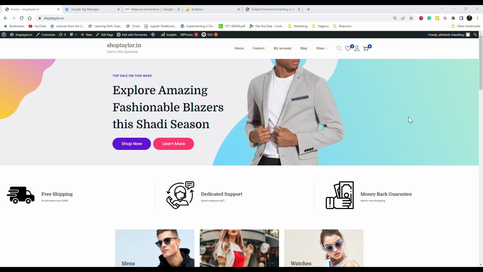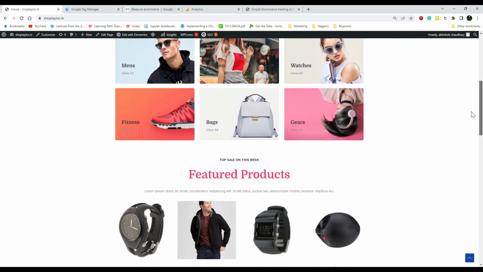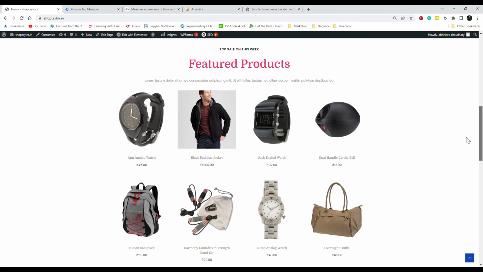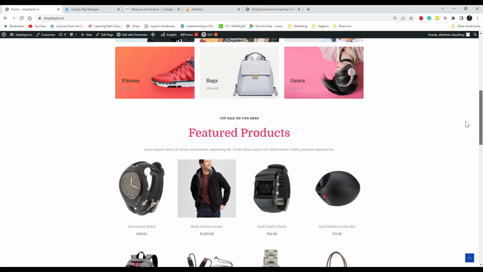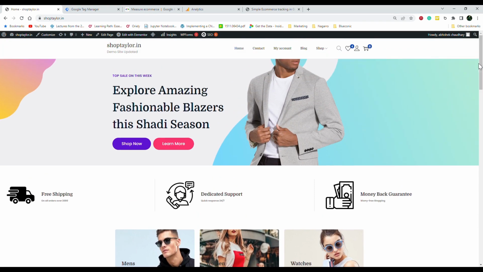Hello friends, today I will show you how to configure e-commerce tag triggers and variables on an e-commerce site. I have created this demo shop on which I will configure add to cart, remove from cart, login, view cart, then the checkout process, then purchase. So all the e-commerce events, how we can track them, what the parameter values will be, what the triggers will be, how we can configure them in Google Tag Manager.